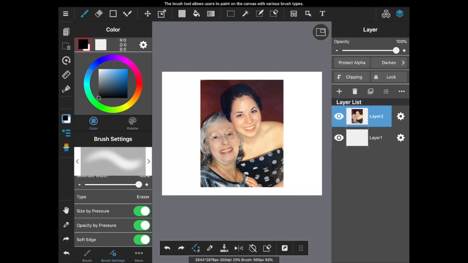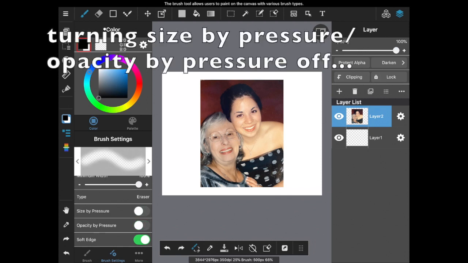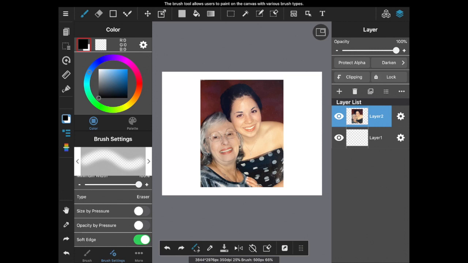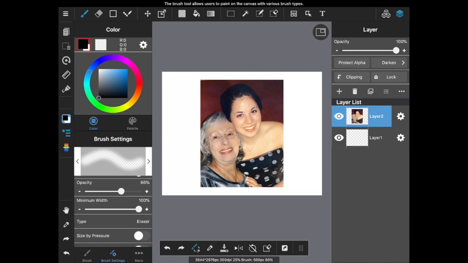One of the things I recommend is taking size by pressure and opacity by pressure off. We do this because we want to be able to have a gradual use of the tool. Sometimes you push too heavy too quickly and too much gets erased. So it's more about being able to control the brush setting. We do want to keep soft edge on so that way the edges of the eraser look a little soft and blurry and not too harsh.